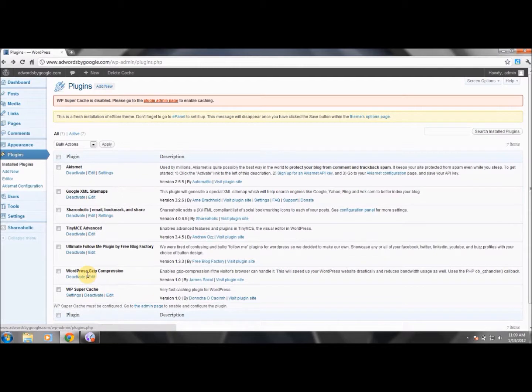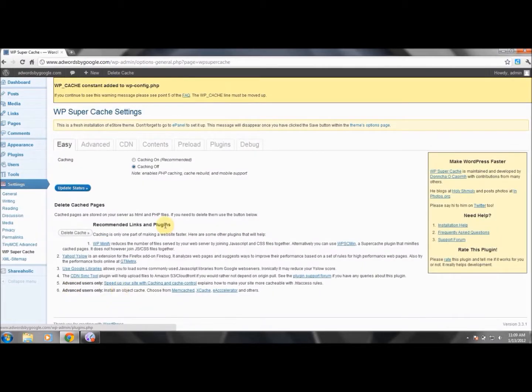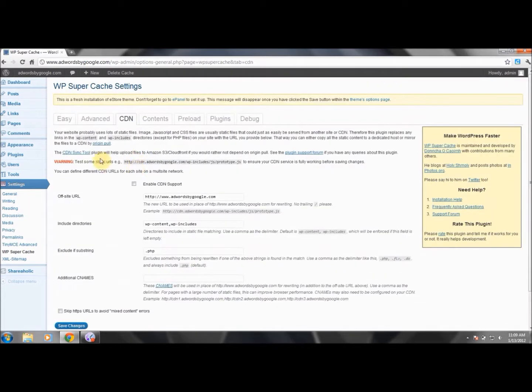Now, another thing that helps your SEO is this Super Cache. Now, this is very in-depth. This we have got to say, this is kind of very in-depth. We go over each section of this.